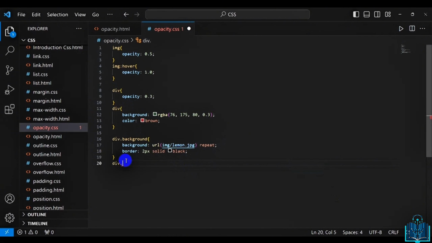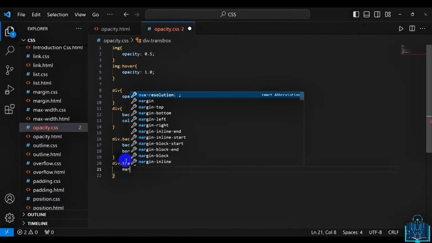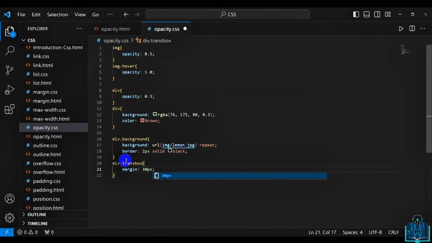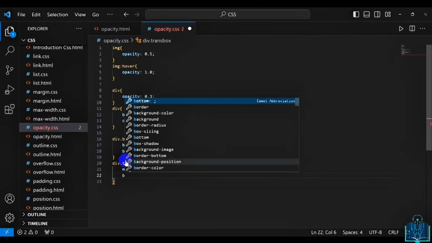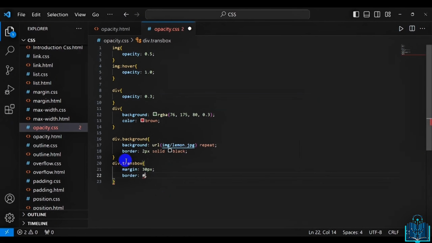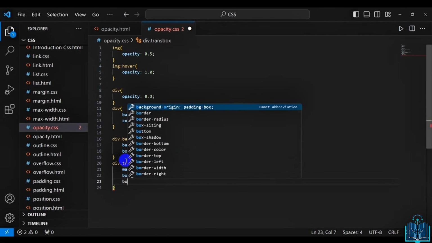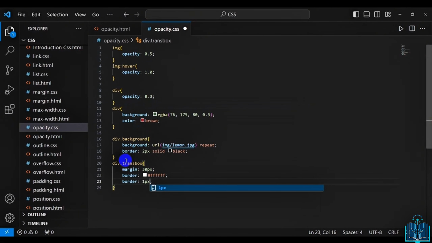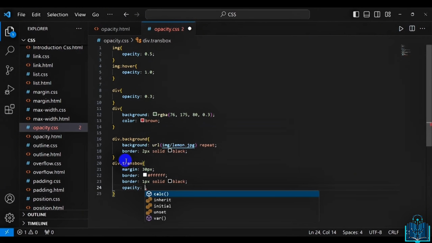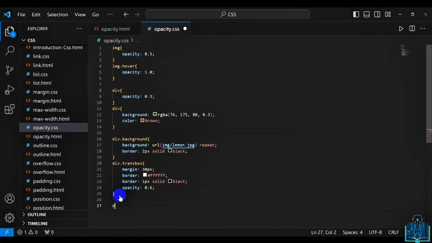Now I am creating div.transbox. The margin is 30 pixel and the background color is set, and border is 1 pixel solid black, and opacity is 0.6. Now I am again creating div.transbox.